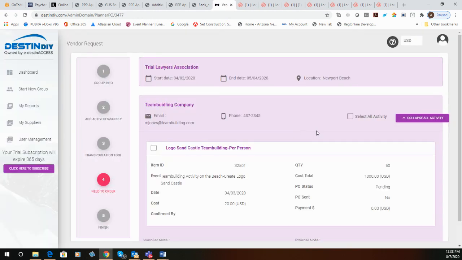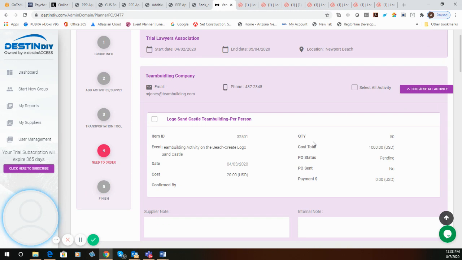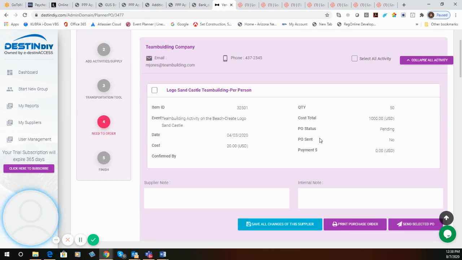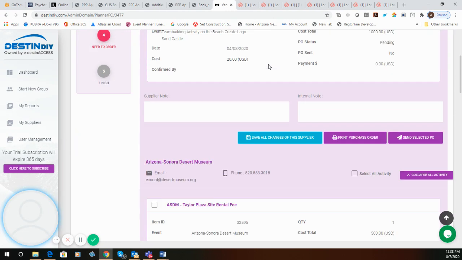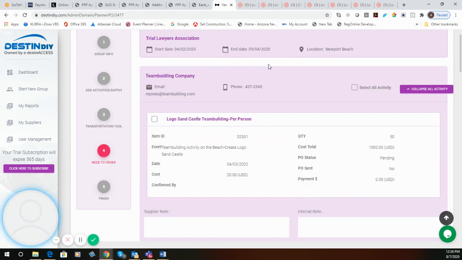These are all the items. So I can come here to the need to order. So from that send PO for approval, you can send them all that way, or you can come over to the need to order list and you can pick and choose which ones you want to send out and send the selected PO. You can even print it, etc. So that is here. So basically, your need to order list is everything that you had created from the add activities and supplies.